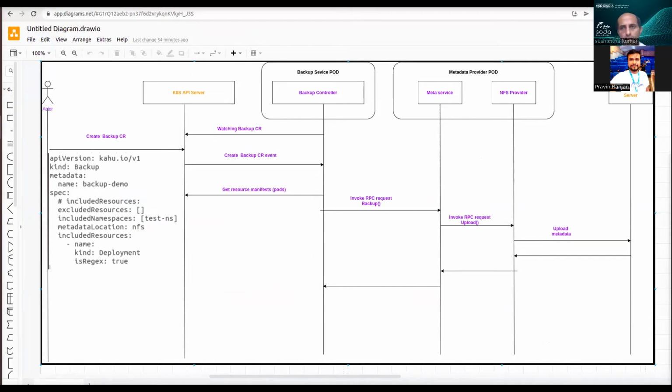Before going to the demo part, first I would like to give a little description about the high level flow. In this diagram, you can see two or three components. One is the API server, which will be automatically deployed once you have the Kubernetes cluster. Then the backup controller will be deployed from the KAHU side, as well as the NFS provider, and there is an NFS server. In this demo, I'm going to show using the NFS server as my storage backend. The NFS provider is just like a driver for this NFS server.